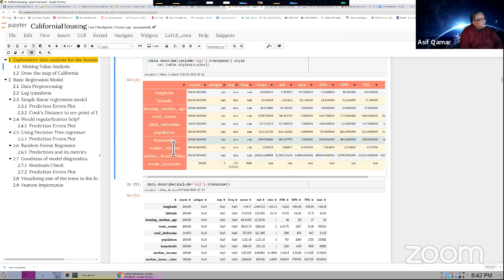And then you have the households, population, median income, like what is the median income of people living in that block? And the target variable is we want to use all this data to predict the value of a house. What would be the selling price, or the estimated value of the house, median value in the whole block, city block.